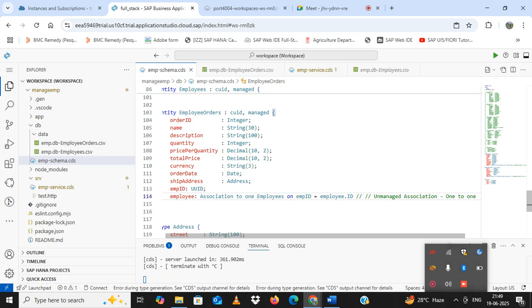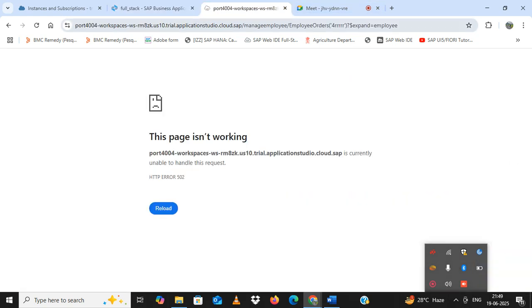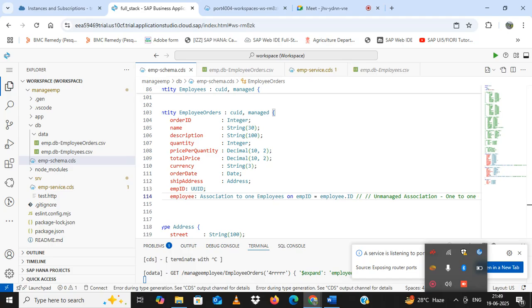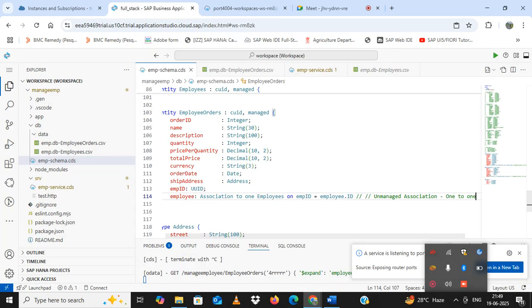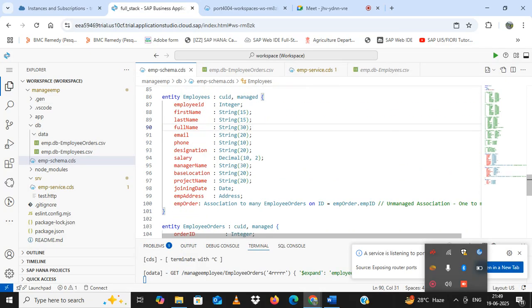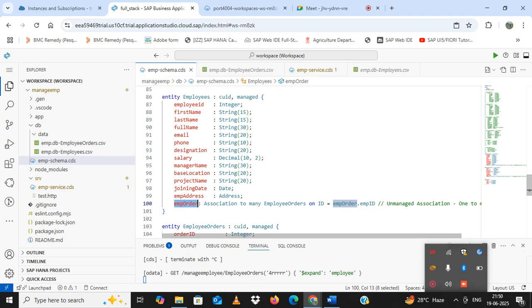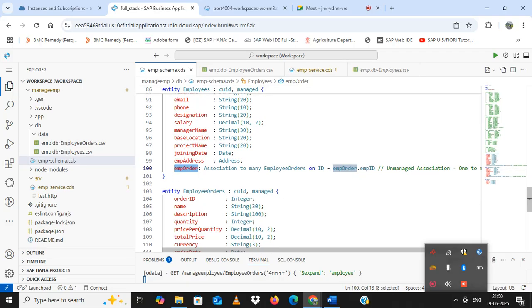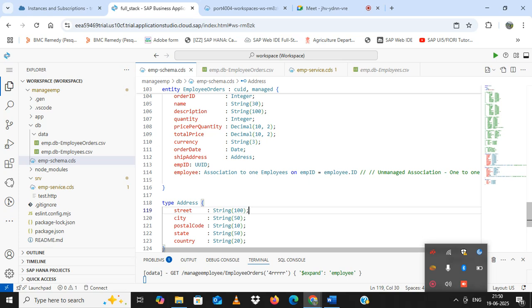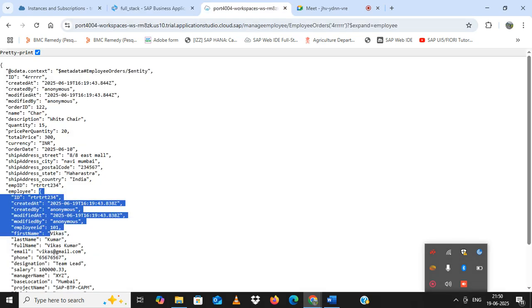One to one, it's fine. So it's clear. That's why, Prathamesh, if I go through the order, here we have only one. If I go through the employee, then here it's an array. So this is called unmanaged association, guys. Unmanaged means we have to write the condition manually. See, here the condition is manual, right?